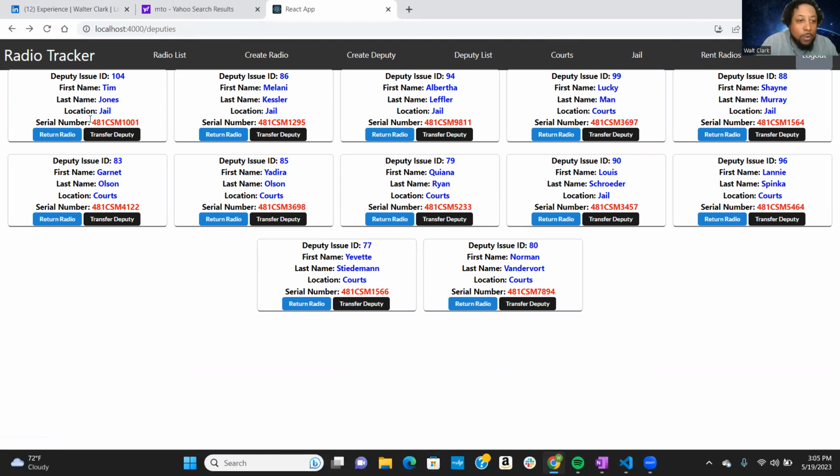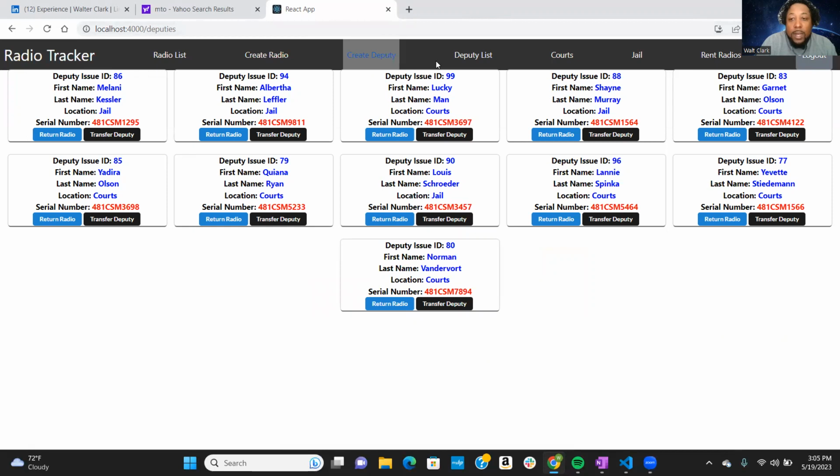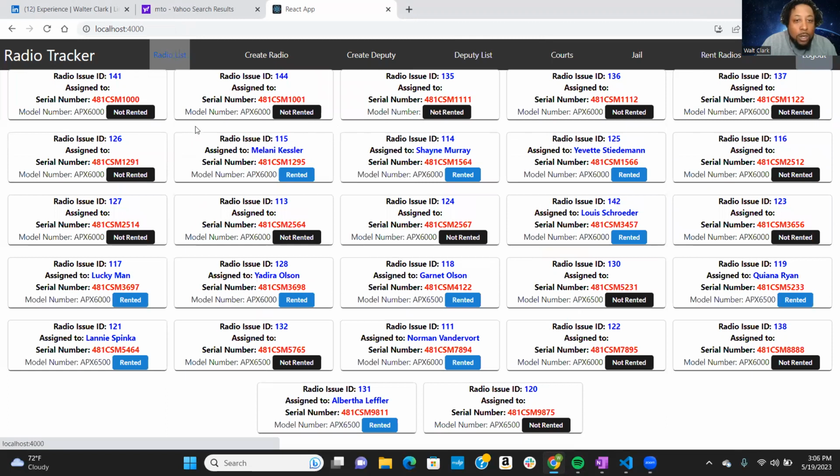And also, when a deputy returns the radio to leave the agency, we simply hit the return radio function. That will delete the deputy from the whole system because he's leaving the agency. So on your deputy list, Tim Jones is deleted, and you go back to your radio list, and it will tell you that the radio that was assigned to him is no longer rented. And this is my radio app, the Radio Tracker app.